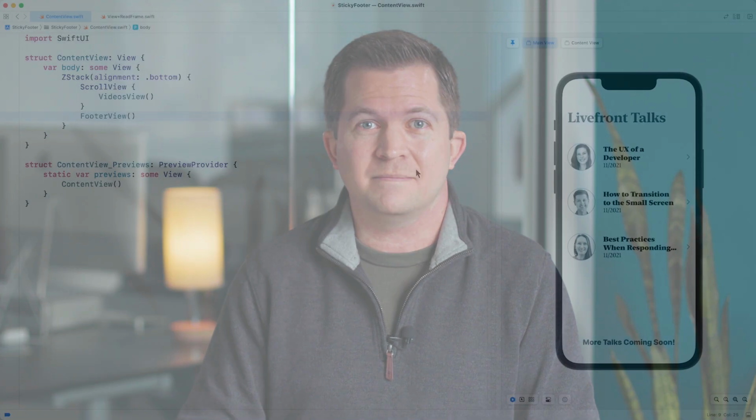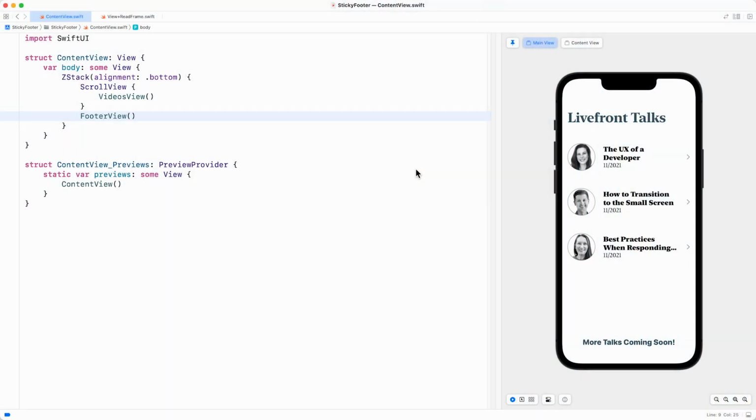I've got a problem with the app I'm working on. The design team wants to add a sticky footer to the bottom of the screen. Let's find out what that is and how we can implement it in SwiftUI. Here's the main screen of the app. We have a list of presentations and a footer message at the bottom.